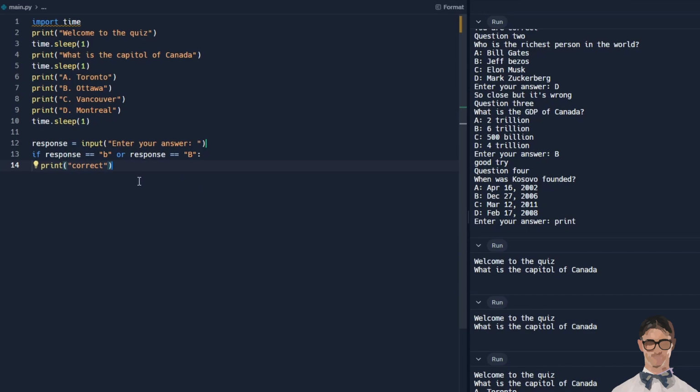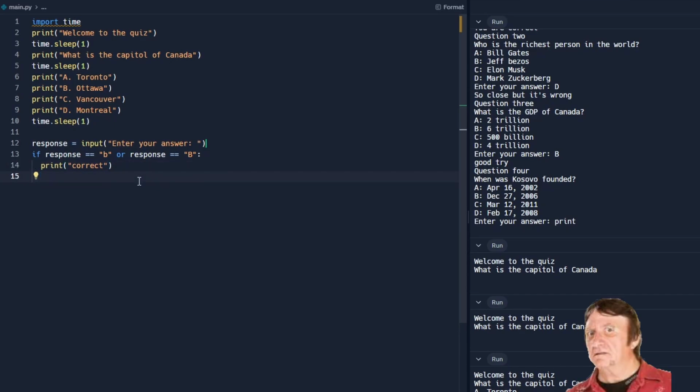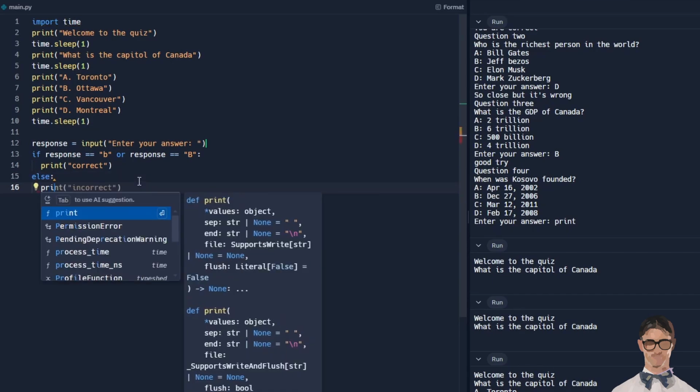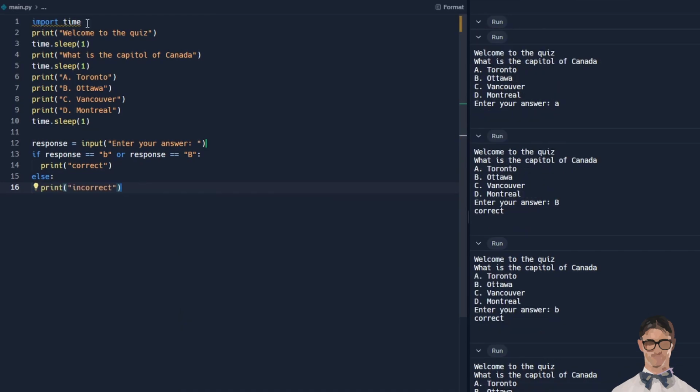So it's basically, if it's not B, then you just say a simple print, you are wrong. Alright, another thing I'm going to show you is basically how to add a score to this game.